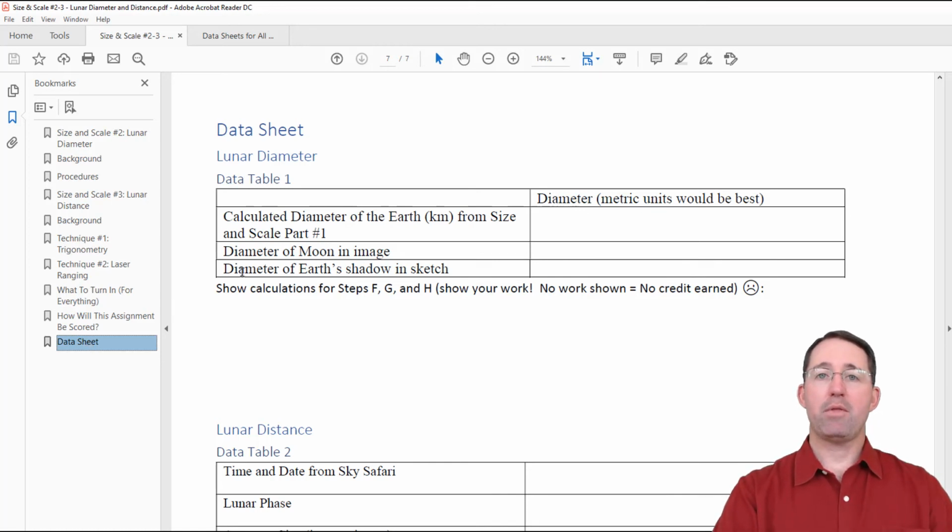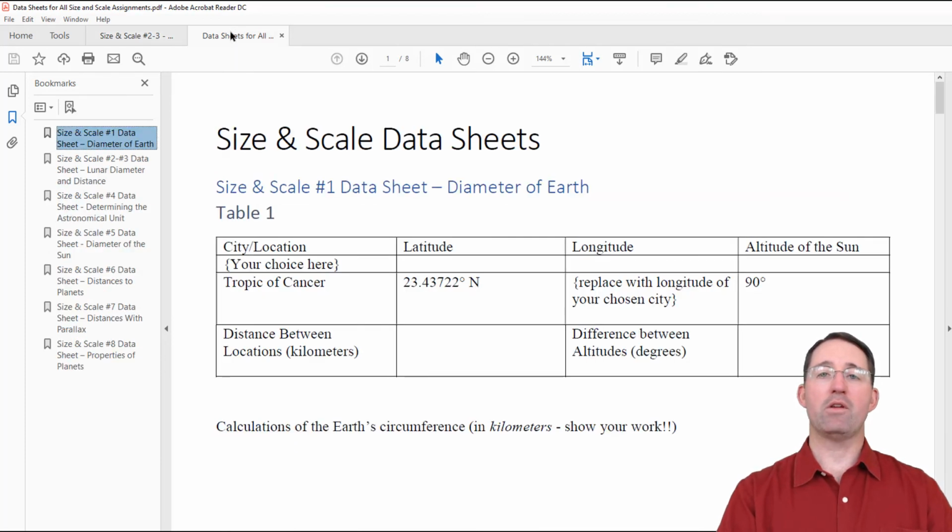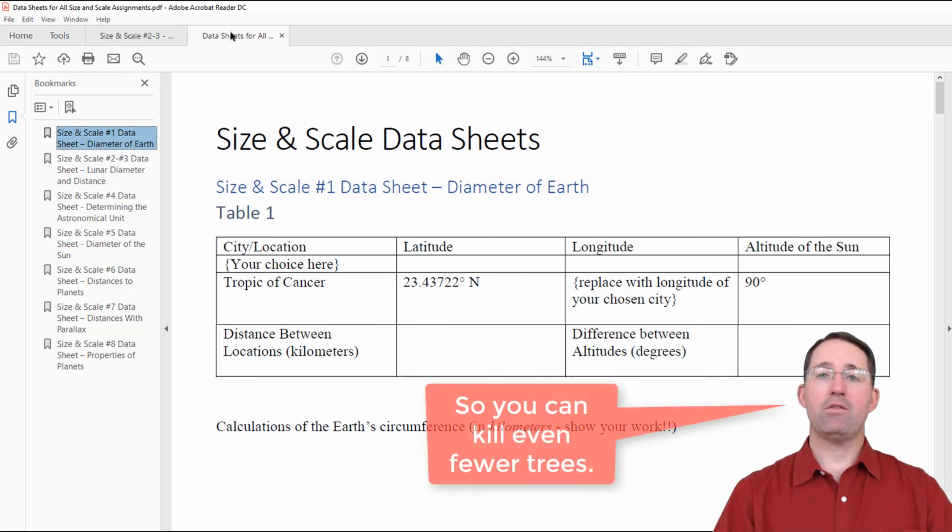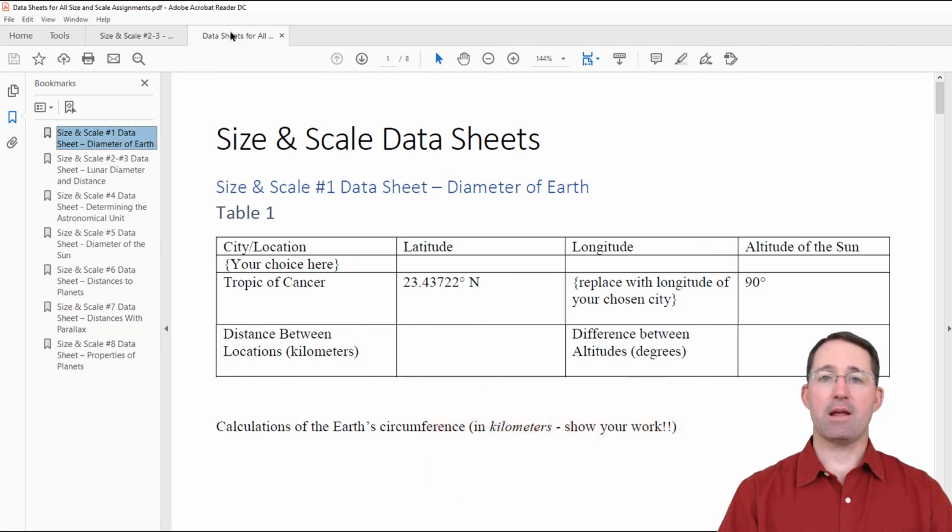In order to keep things even less confusing, there is a separate file on the USB drive which contains the data sheets for all of the activities, and there is a Word version as well in case you prefer to type things in rather than printing them and filling them out by hand.